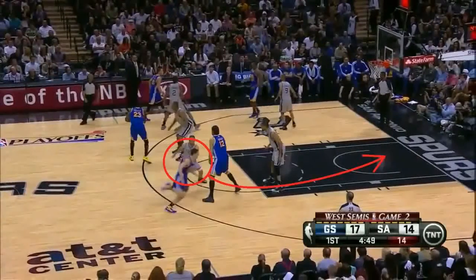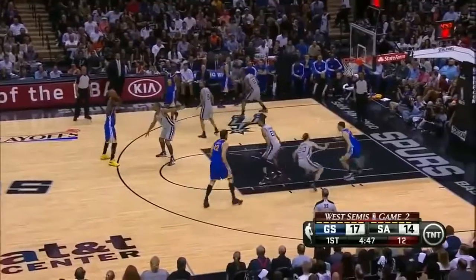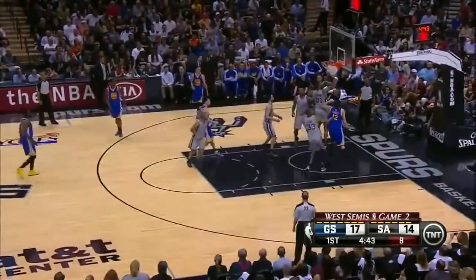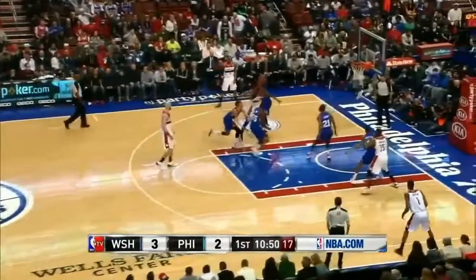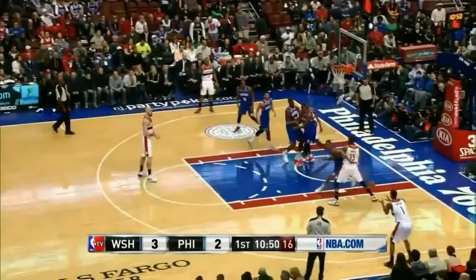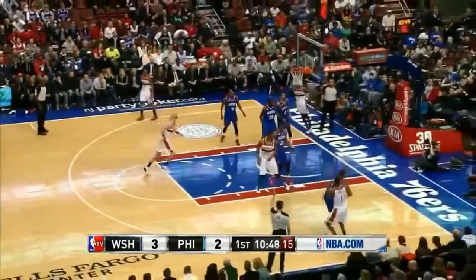Notice here how Klay Thompson receives a flare screen, but it does not always have to be for a 3-pointer, as here Klay Thompson curls it and gets a layup. You'll often hear me say an alert flare screen, and this is what I mean. Off a pick and roll, Trevor Booker sets one when Ariza's man wanders too far from him and Ariza hits a 3.